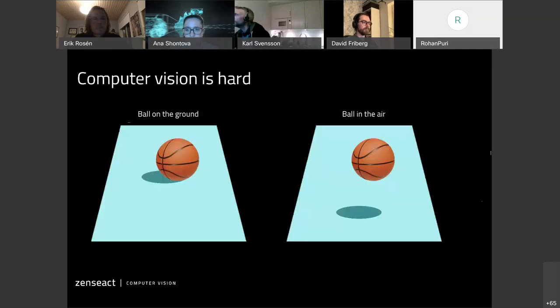How come? Well, consider this really simple example. To the left, you see a ball lying on the ground, and to the right, you see a ball bouncing in the air. Now, the only thing which is different in these two images is the location of the shadow. So in order to understand that the ball is in the air, we need to have some kind of understanding of physics and light, and how the light, when it hits an object, casts a shadow below it. And maybe you start to get the feeling for how complicated it gets to express all these physical rules in algorithms.